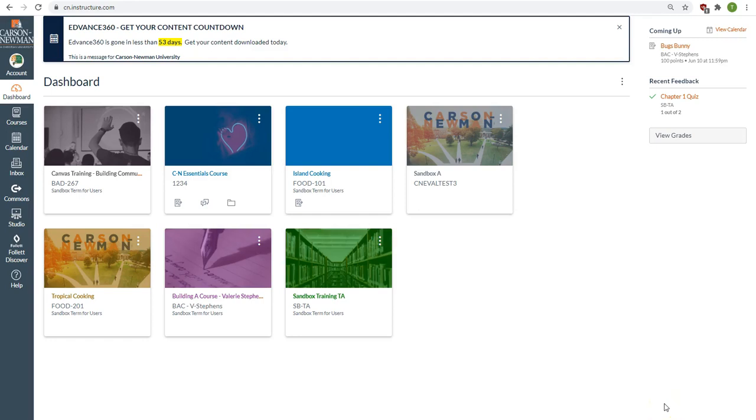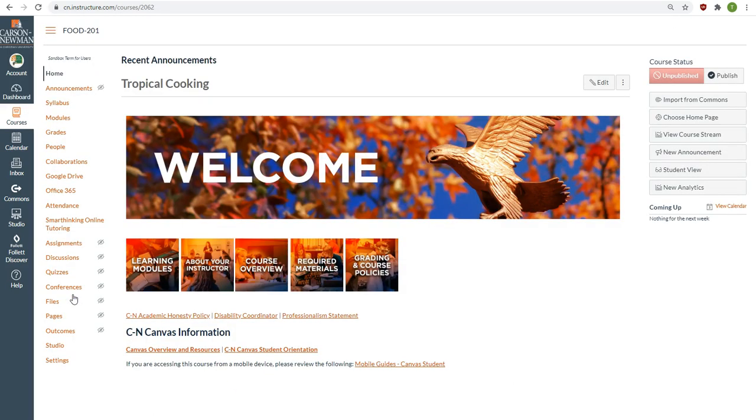Today we are going to look at a really neat feature that Canvas has within each of its courses called conferences. We're going to start by clicking on our tropical cooking course. On the navigation bar you will see conferences.